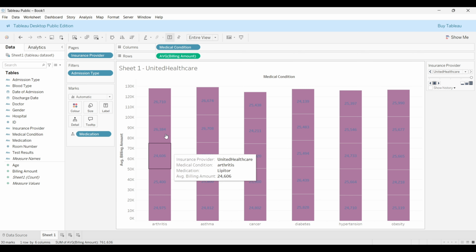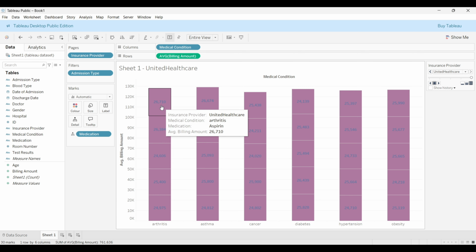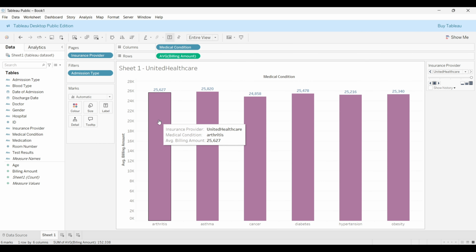Okay, so the reason why it divided into sections here is because the medication is also categorical data. But if you just want to see something more in your detail section, you can just drag it inside the detail and it's automatically going to appear here.